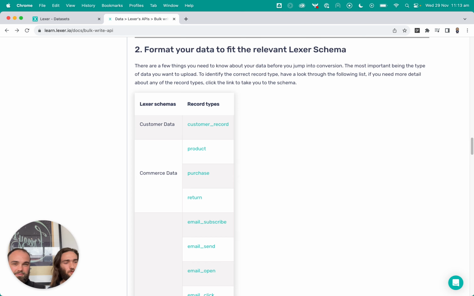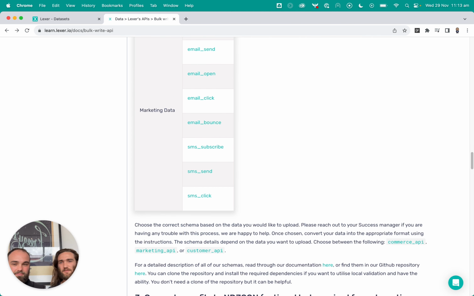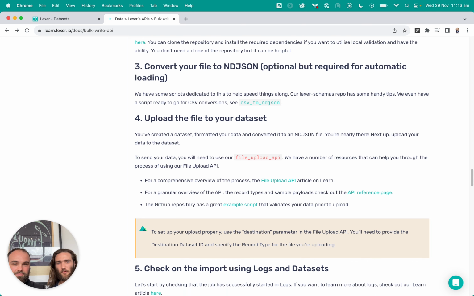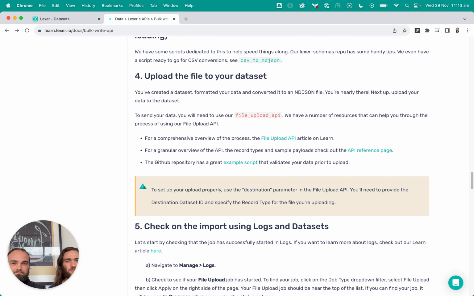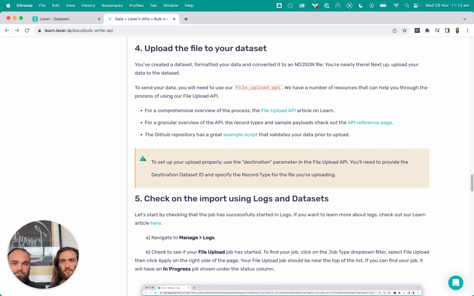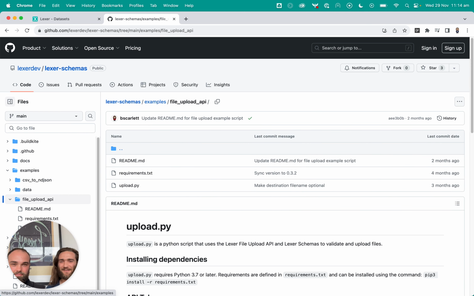So if we scroll down to step 4, we'll skip step 2. We'll assume we've formatted our data correctly and we won't worry about CSV conversion. But in step 4, this is explaining how you would upload your data to our APIs. And we'll be using the example script that's mentioned here, so we can follow that link. Example script right there. So this is our GitHub repository.